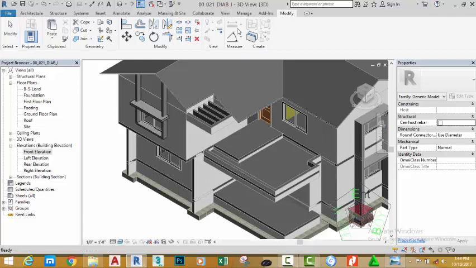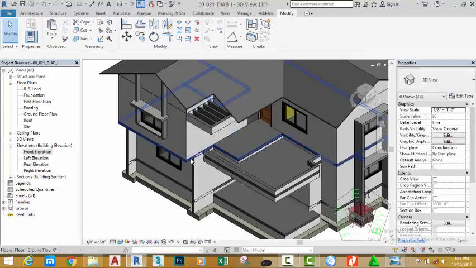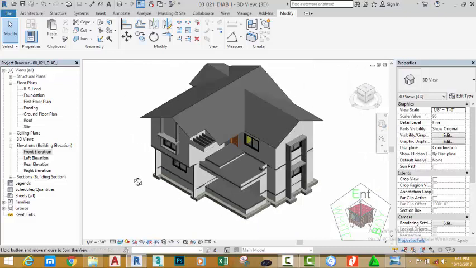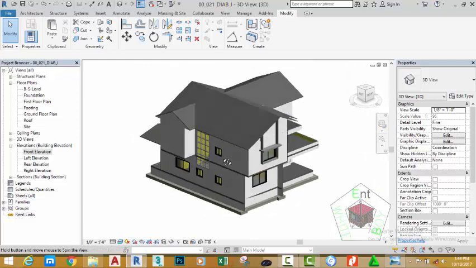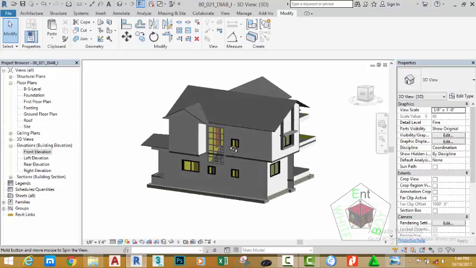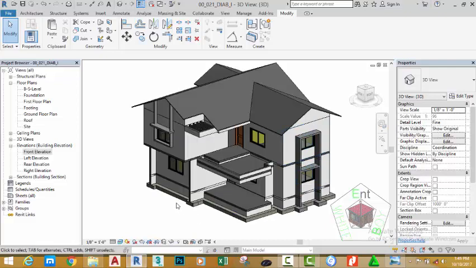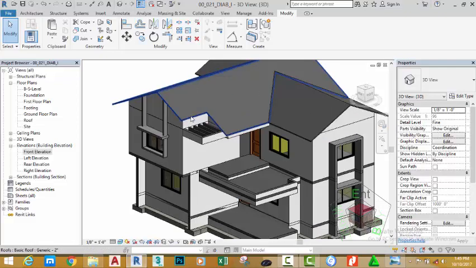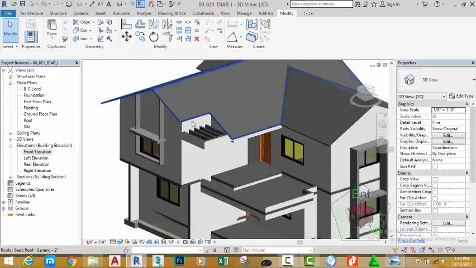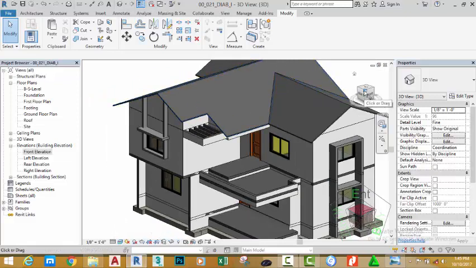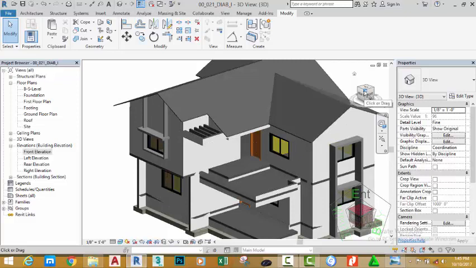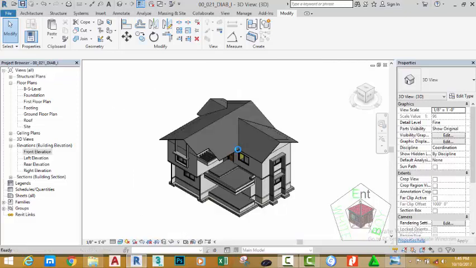Now click the green check mark button to end the conceptual mass command. Hold down the Shift key and your middle mouse button to orbit and see the result. We're going to end this tutorial. In the next tutorial, we'll model a fascia board for our roof. Go to the ViewCube and click this vertex. Go to the Quick Access toolbar and click the Save button.